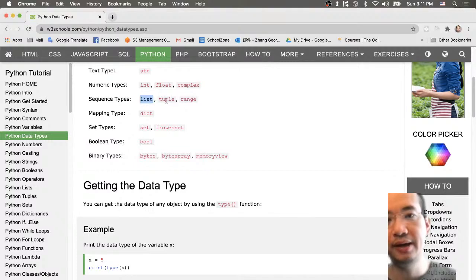Once you assign the tuple to a variable, you would not be able to change the values in it. So that's the only difference. And for a list, you have to use square brackets to wrap the items and separate them by commas. And for the tuple, you use parentheses to wrap them.